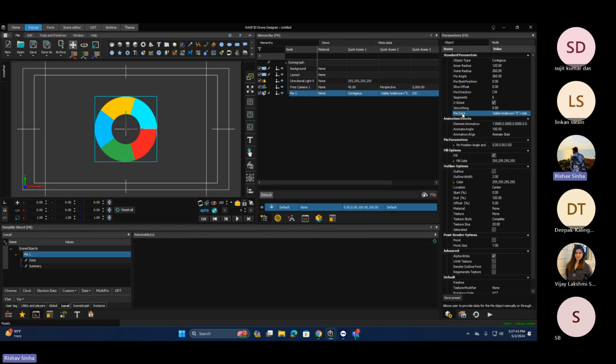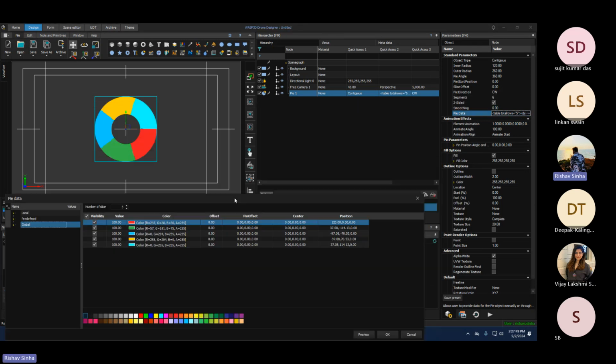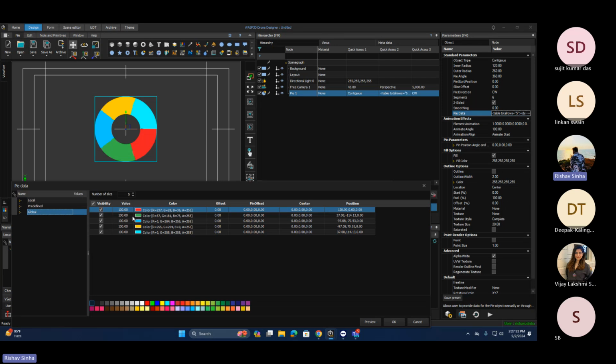So I'll go to Pi data. Now you can see the values right here: the color values, the number of slices, the visibility, and the value, everything. If I change the number of slices from 5 to 4 and press preview, you can see there are only 4 slices. If I change it to 3, preview, you can see there are only 3 slices. So let's change it to 4 for now.